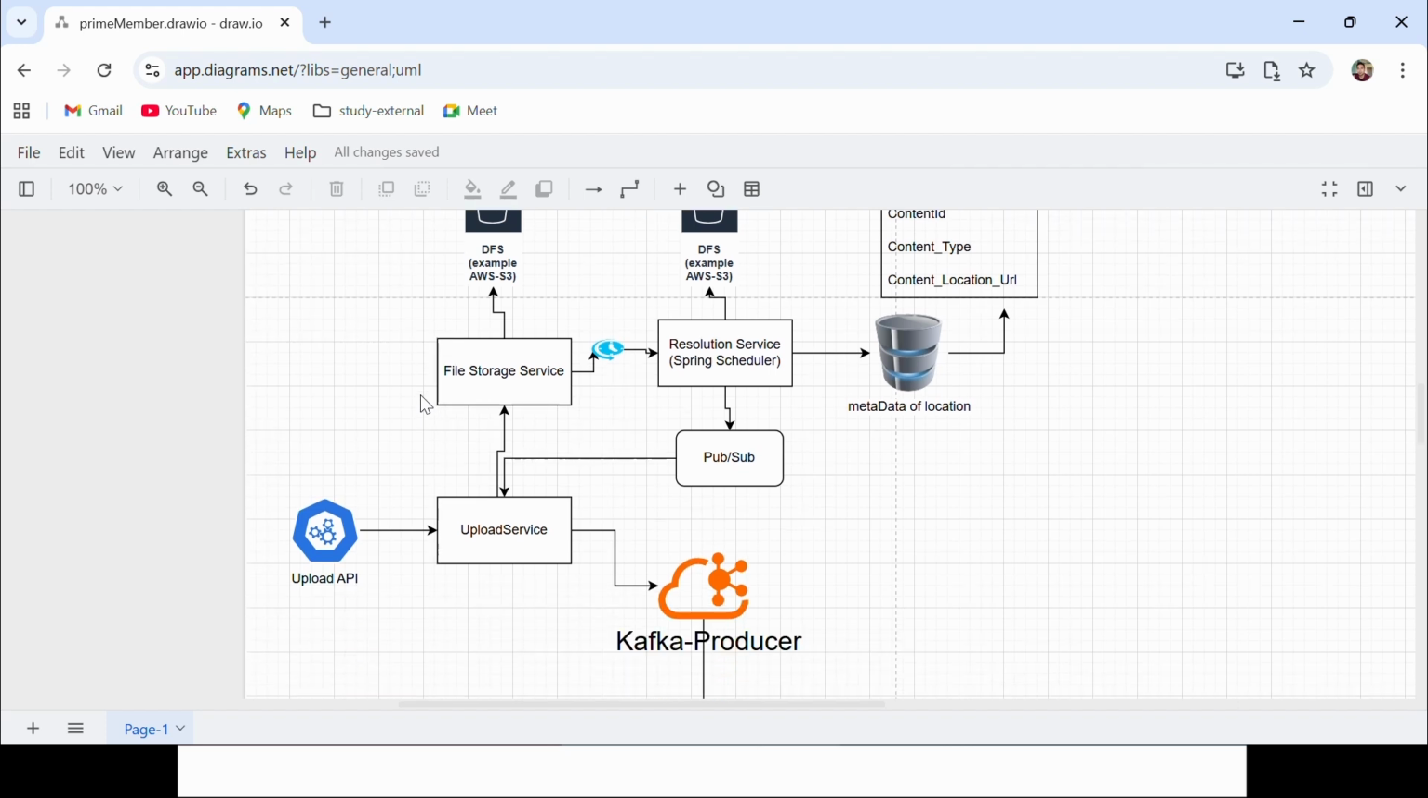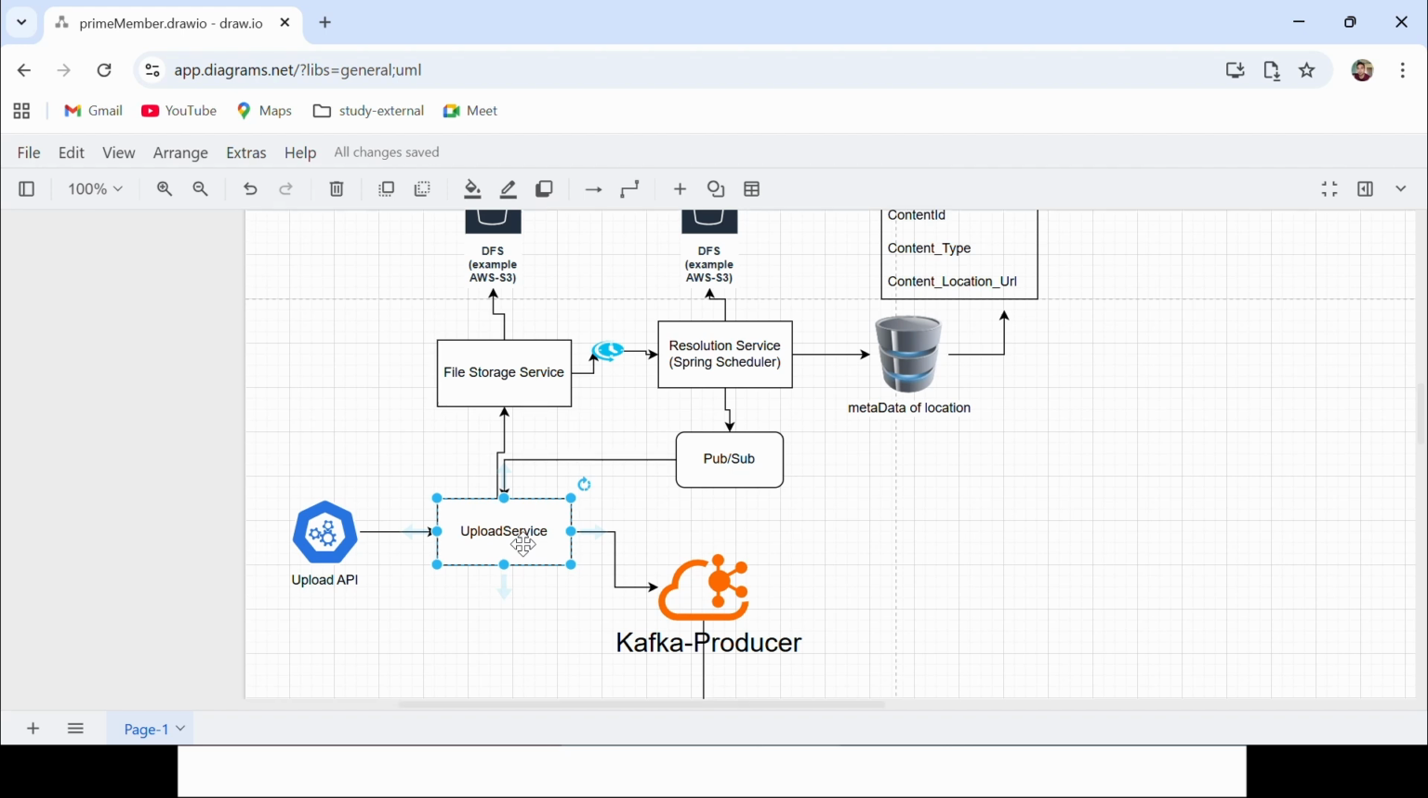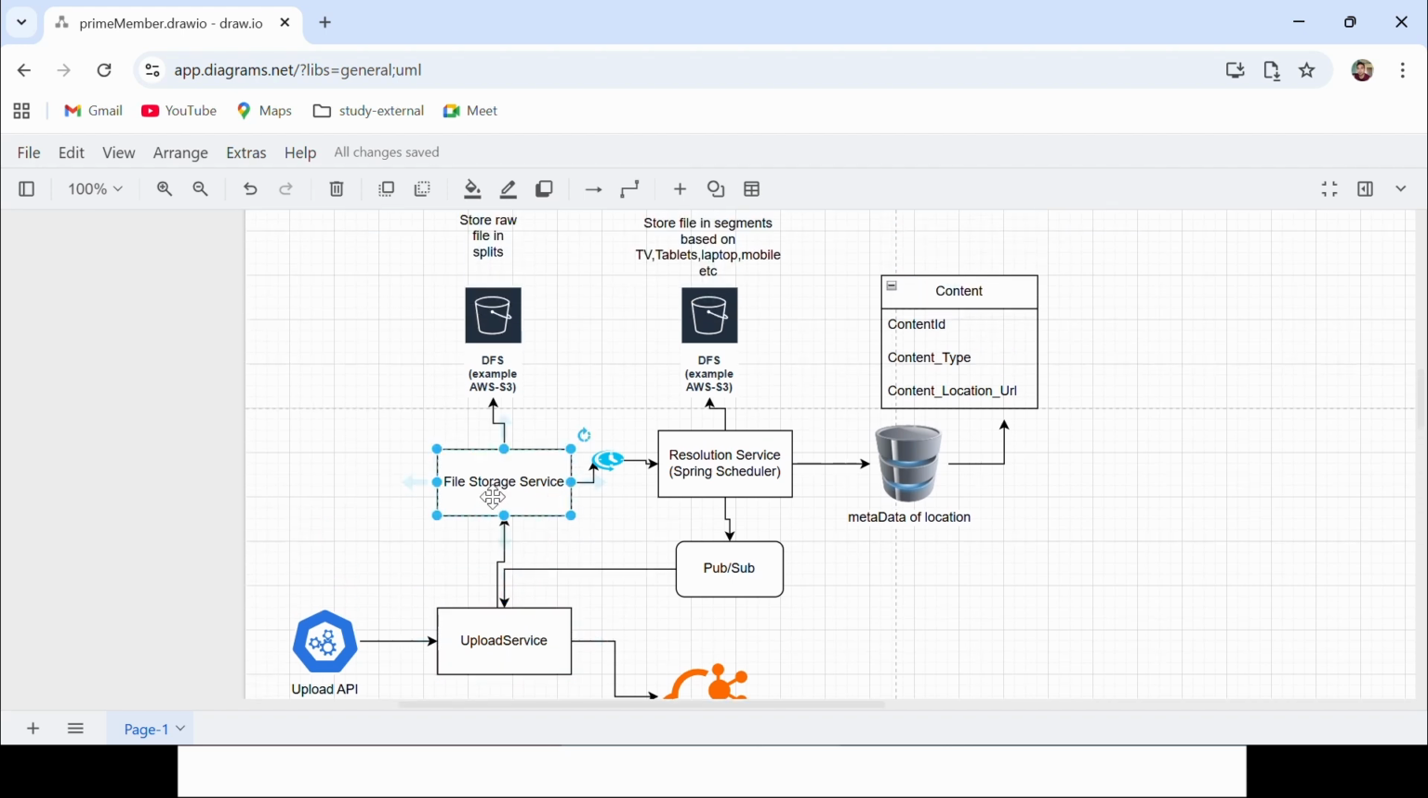For example, if somebody uploads a video, first this is one service which orchestrates everything. Now once you upload the video or the file, this upload service will first call the file storage service. This file storage service will store the file into the DFS or the distributed file system, let's say for example AWS S3 or Google Drive as well. First it will store the raw file.